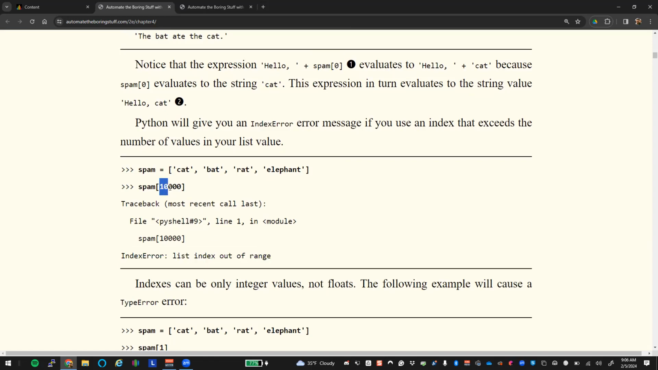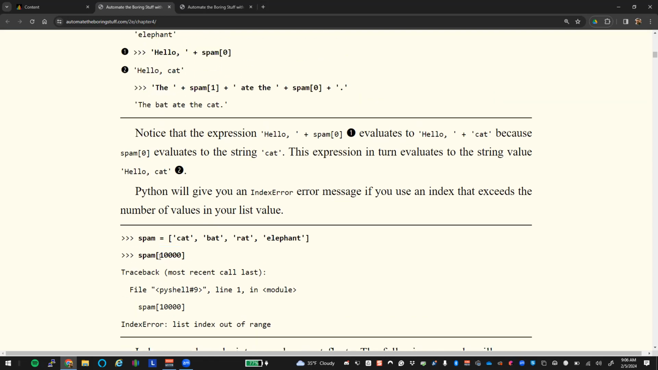So if I asked for the 10,000, or in this case, the 10,000 index, note that I messed that up and I need to make sure I'm clear on that. This is not the 10,000 with the TH at the end index, right? What would the 10,000th index be?